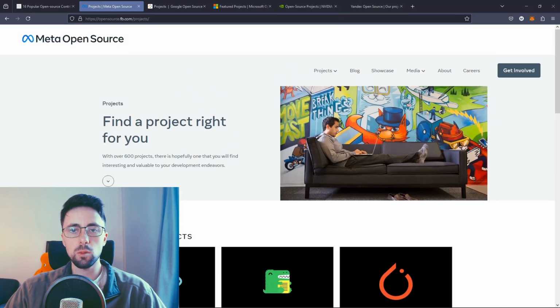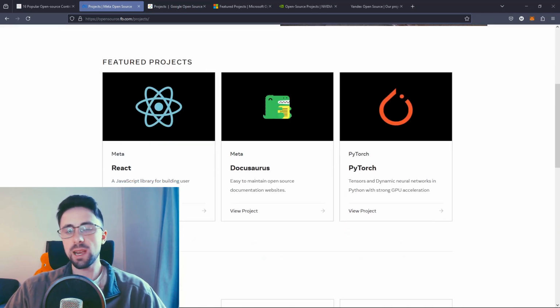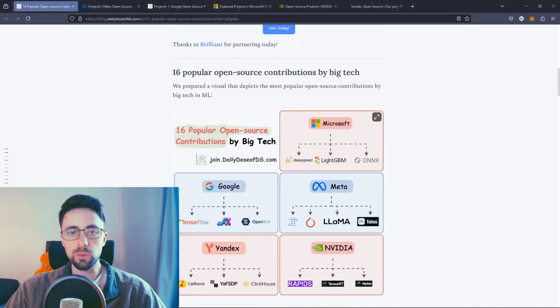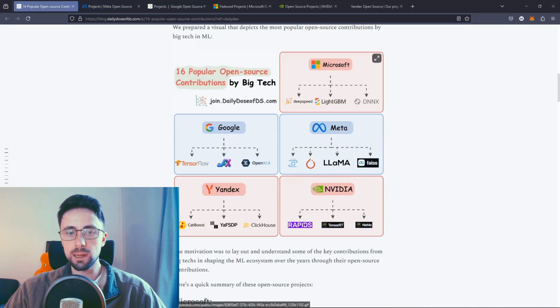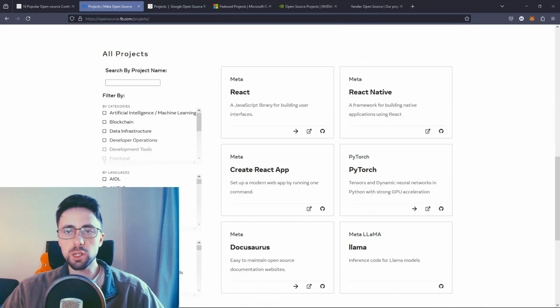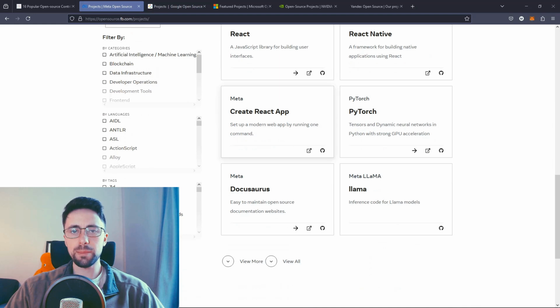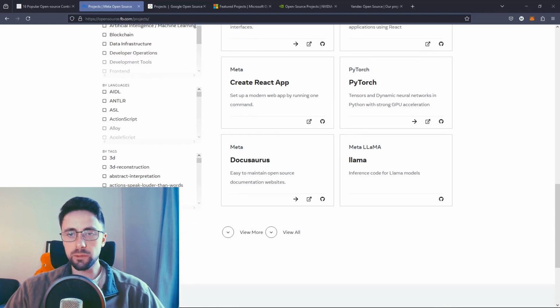Should we start with Meta? I know Meta have loads. React, I use a lot of React. Docusaurus, PyTorch. I think PyTorch was probably mentioned in here. PyTorch, a popular machine learning framework. I have used it a little bit back in the day, but I don't do too much machine learning at the moment. React Native. Create React App. Do we still use that? I forget. I think so. Oh yeah, there was something else getting confused. Llama is quite cool.